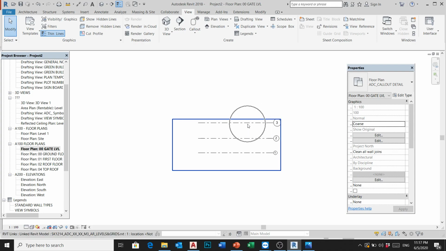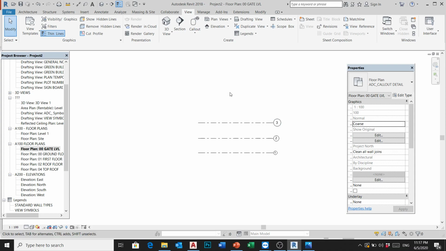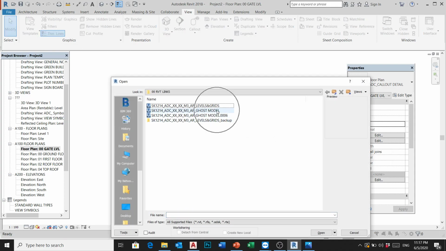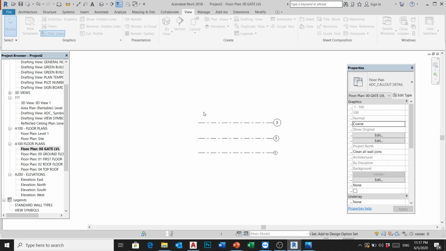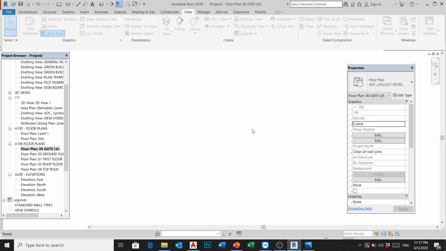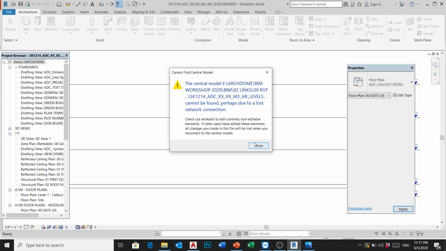Actually we did not create, so we want to hide this one or make it permanent. So we will go to file, open, and we will open the levels and grid model as file open. As we agreed, it has a backup folder, it means it is a central file. Just we will select it. It will tell you to proceed. I'll just delete that one.